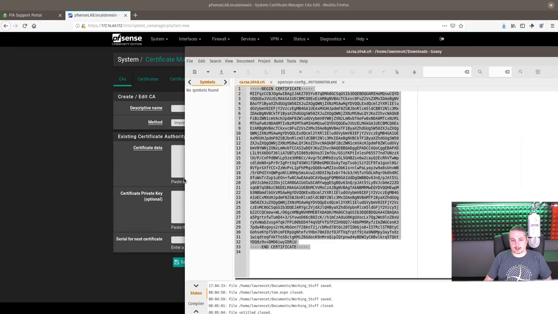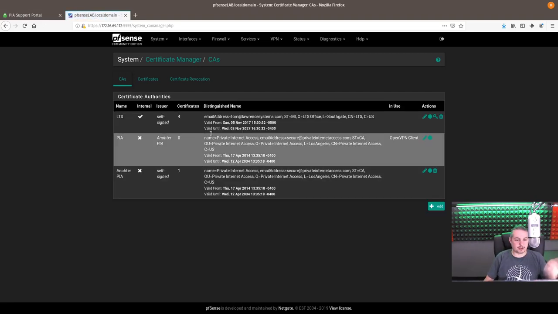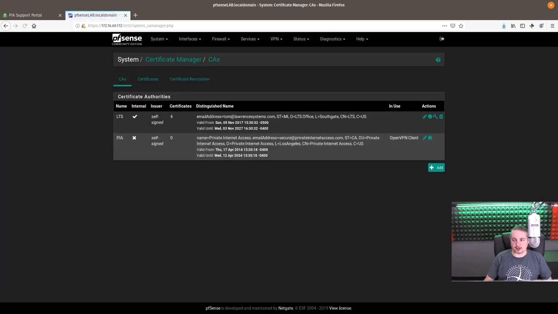That's what the certificate looks like. Copy paste. Give it a name, another PIA, because I already have one, and it'll let you import two different ones, but you can see it's pretty straightforward to do that part of it. It's just a text file, certificates, no big deal there.